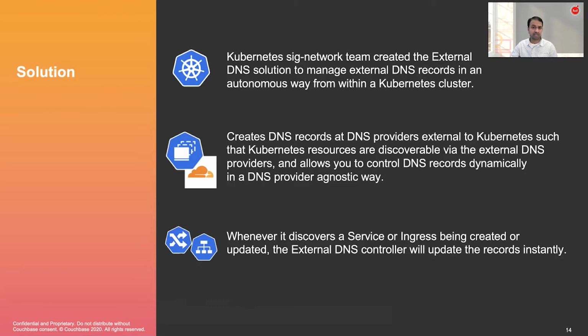In this case, what external DNS sets out to achieve is in an ingress situation where you have an ingress controller and you have services lined up behind the ingress controller. You don't actually get an out of the box experience in setting up the external DNS records like A records in your DNS provider, right? So I get a public IP address with a load balancer, and under Kubernetes, I want to tie that public IP to a DNS record. As it discovers a service or ingress created or updated, the external DNS controller will update the DNS records pretty much instantly in your cloud DNS provider.